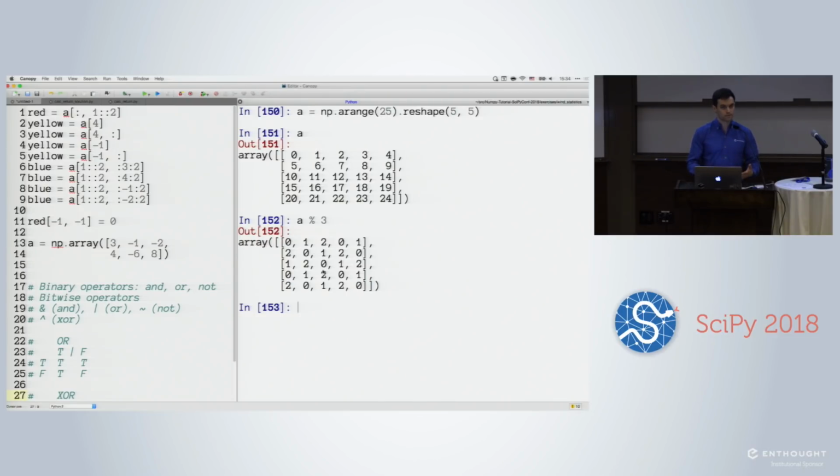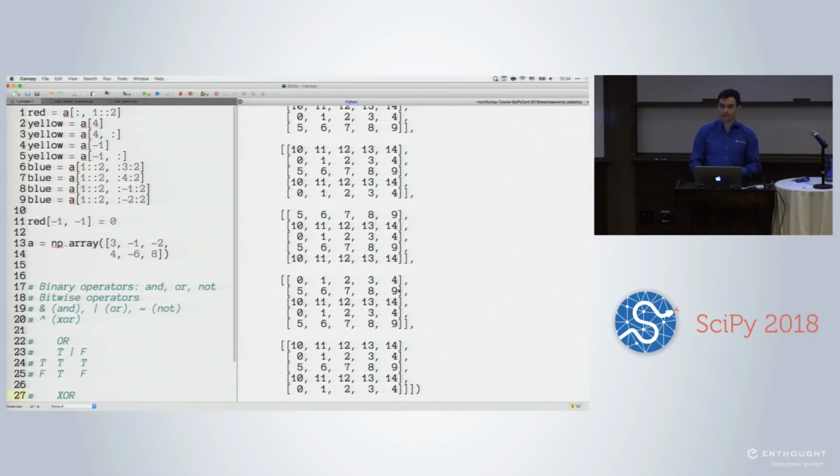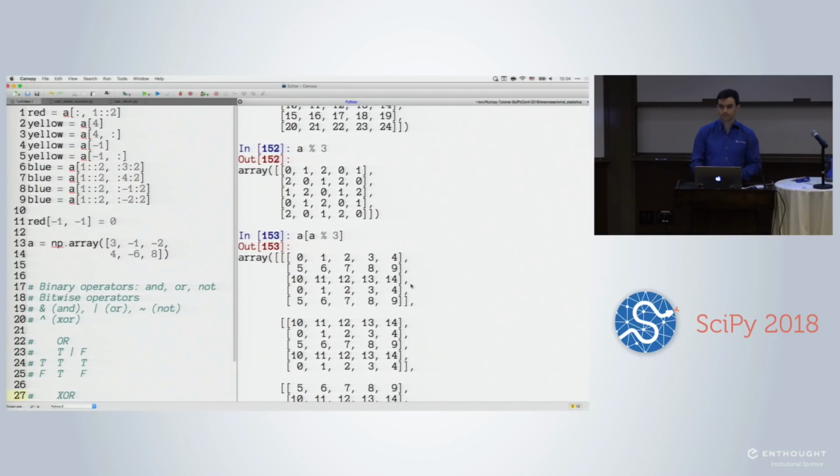If you compute the modulo 3 on all the array, what you get is 0s and 1s and 2s. Those are all remainders after dividing 0 by 3, 1 by 3, 2 by 3, 3 by 3, 4 by 3, etc. Every time I see a 0 in here, it means that that number in the original array is divisible by 3. So you might think, oh, I'm just going to use that as a mask.